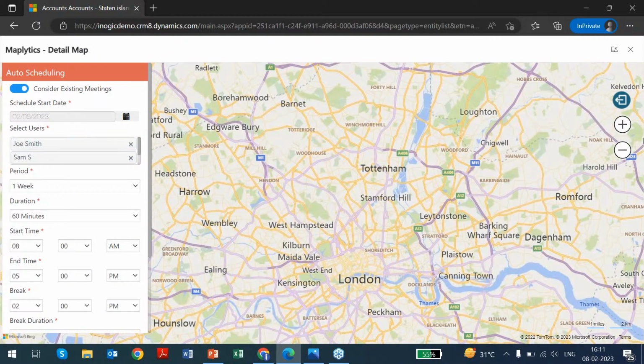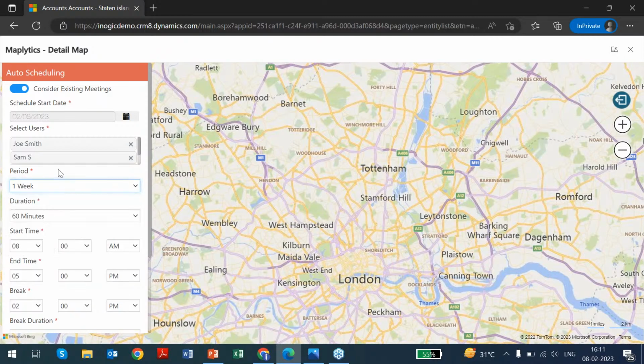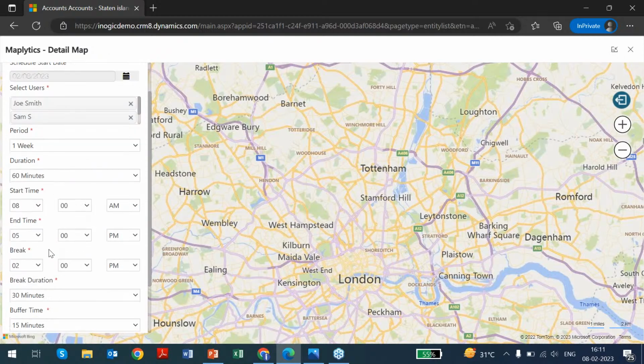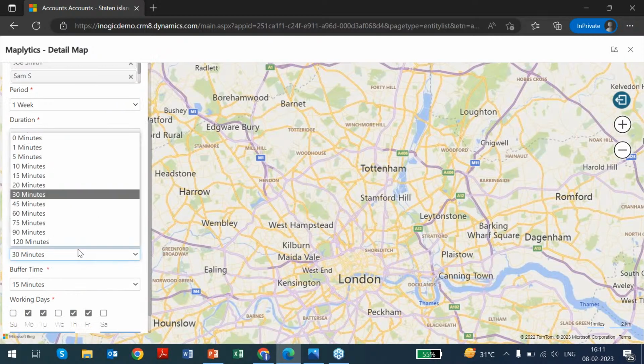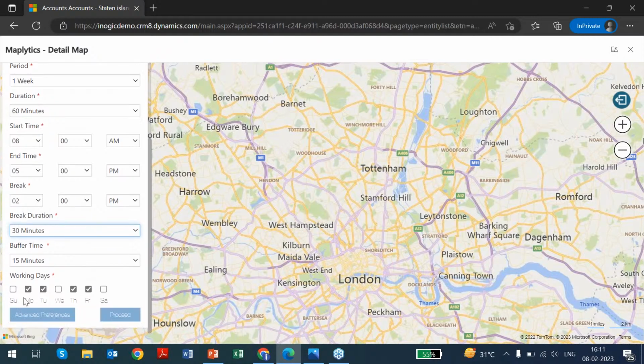Here I have selected, let's say, 2 users. These are the 2 salespersons that I want to go to the respective field and meet these clients. If you want to create a schedule for multiple days over a span of days, you can select the day over here, the period, the duration of the individual meetings, the start time, end time, break time within the day, as well as break duration within the day, and further the buffer time that will get added to the schedule in order to make the salesperson reach on time. You can further see how many days they will be working within the week.